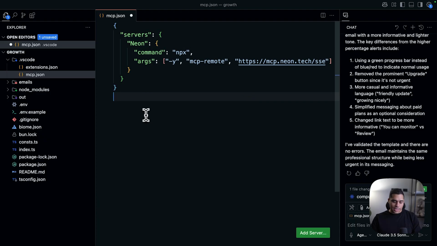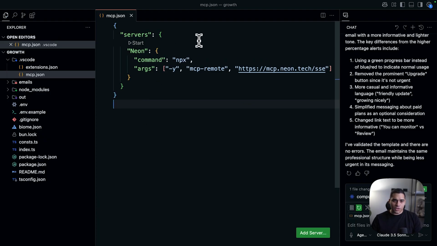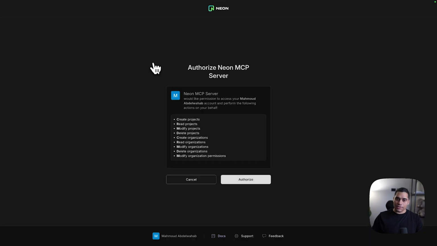So once I hit save, you'll notice here that we actually have the start option. And what this will allow me to do is kick off an OAuth flow that allows me to connect my Neon account. And I'm going to authorize Neon MCP server. So here you can see it can create projects, read them, modify them. And all I need to do is click authorize. So now I don't have to worry about dealing with API keys, manually creating them, adding them.